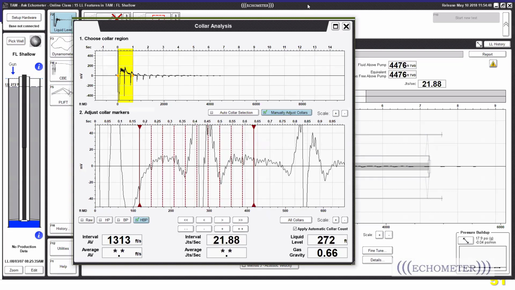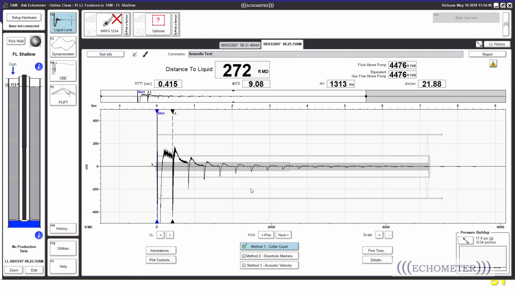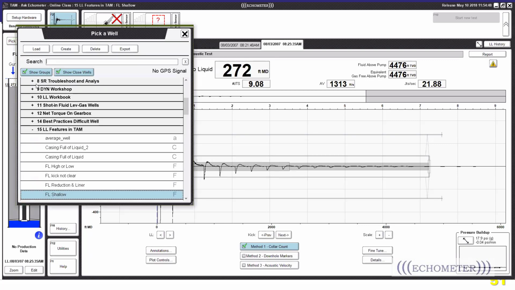Anyway, it's hard. Anyway, the well is full. The liquid level is really shallow. It won't probably change any decision on the well.